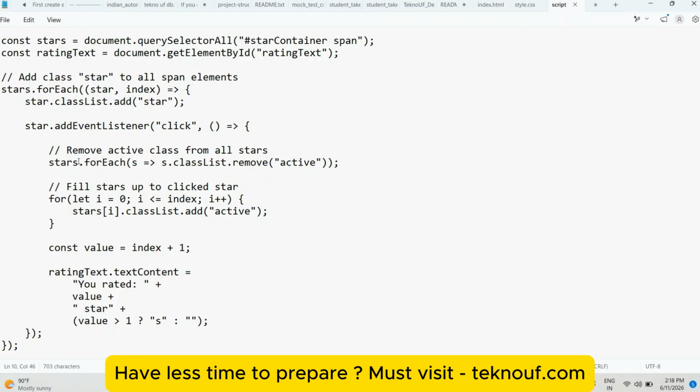So just remove this way, stars dot forEach, and just use remove class, and it was the main task you have to do. Remove the stars, then fill stars up to the clicked star. Let's say you have clicked on the second or third or fourth or fifth star, and accordingly it will run for that many times of loops. That means if you have clicked on the second star, then it will run 2 times and it will highlight the stars.